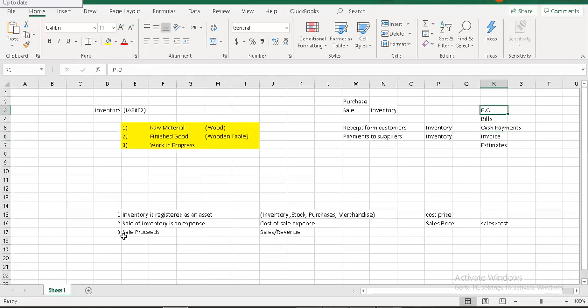All other entries, for example, purchase of furniture or another asset, all these kinds of transactions can be recorded within QuickBooks by passing journal entries. How do you pass journal entries? We will discuss this in some other lecture.